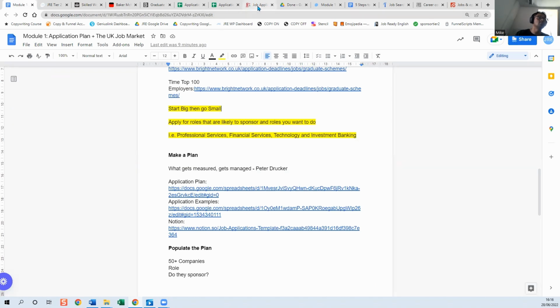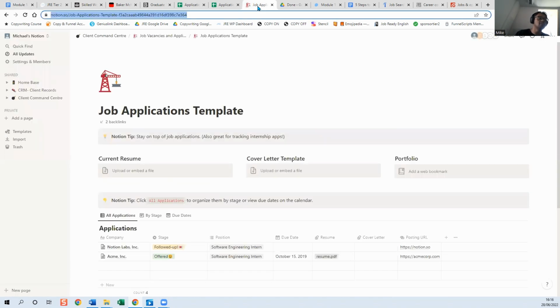Don't like Google Sheets? Fine. Use something like Notion and their job application template. It's awesome. All of this stuff is free and it's really easy to use, but do it in a way that is simple, easy, and repeatable. Otherwise, you're going to find that you're just going to lose steam.